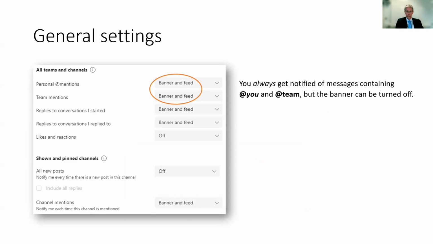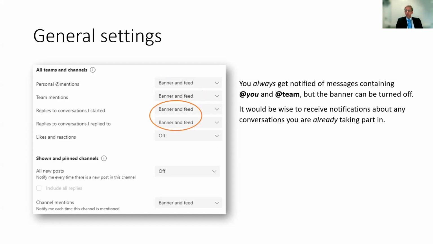That will always come through, but you can choose to turn off the banner notifications if you want to, so that it just comes through on your activity feed. Personally, I don't use the activity feed very much, so I like to have it as a banner. I think it's probably a good idea to keep getting notified about any conversations that you're already in, so ones that you started or ones that you contributed to, but you can turn those off if you want. Personally, I don't think that's a very good idea, but you can if you want to.